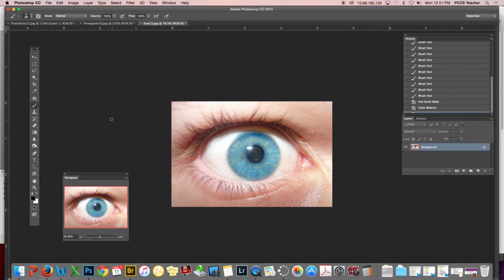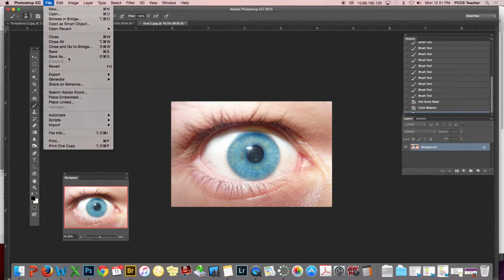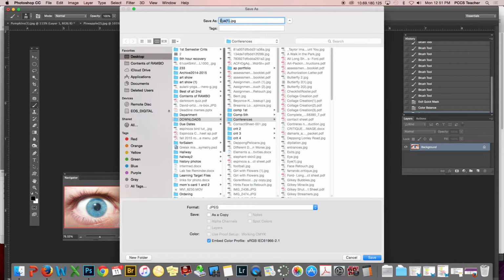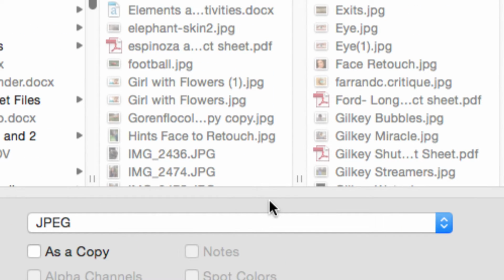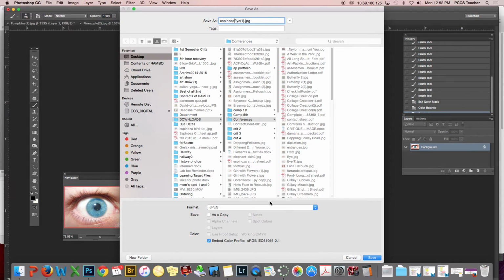Don't forget when you save these things, they need to be saved with your last name. Just click in the front. And then always confirm that you have JPEG as what you're saving it as. Questions? Okay, so again, those are worth 20 points each.